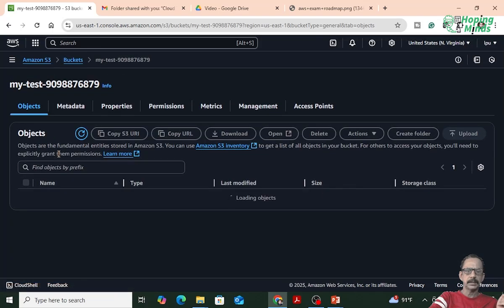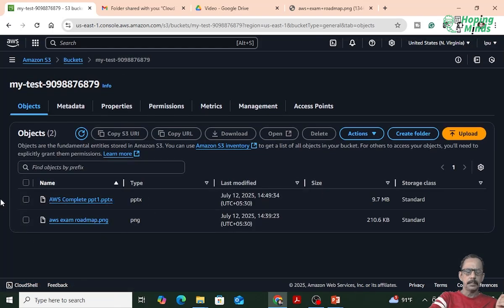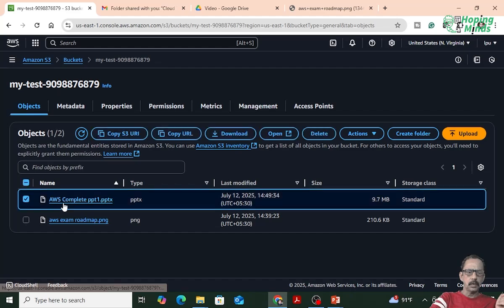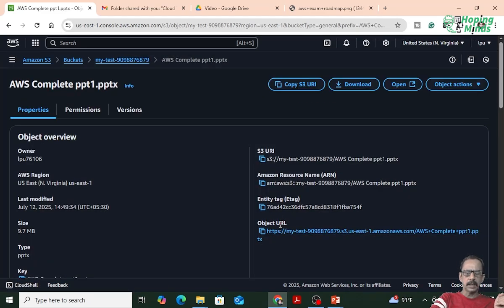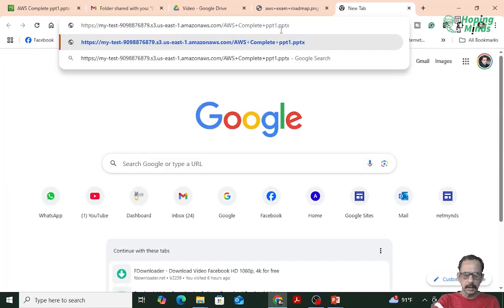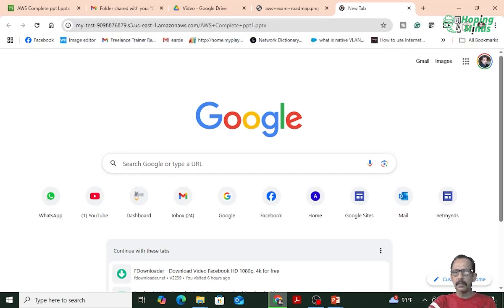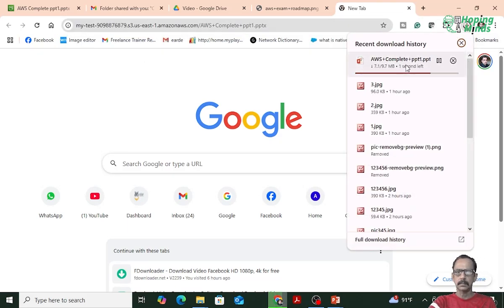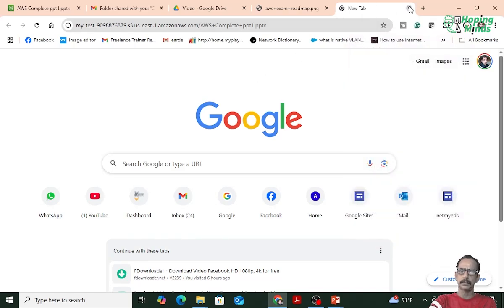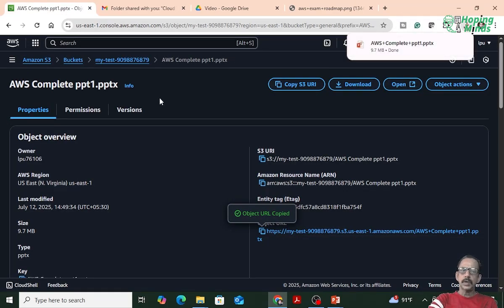So if you go to the bucket, check here, both the files have been uploaded. So we go here and open it, take its URL, and go here, paste it here. So look here, the file has started downloading. The file was big, so it's not possible to show here. So it says download it and view it on your own computer. In this way, we can upload the object as per our requirement.